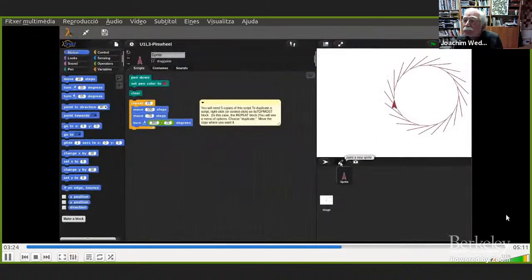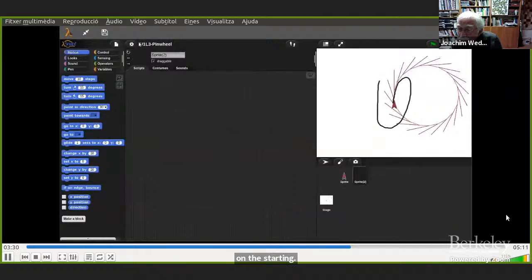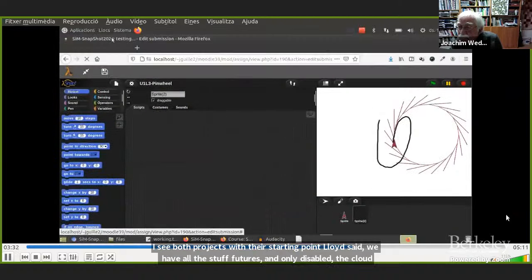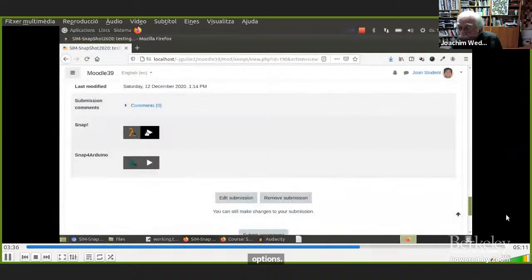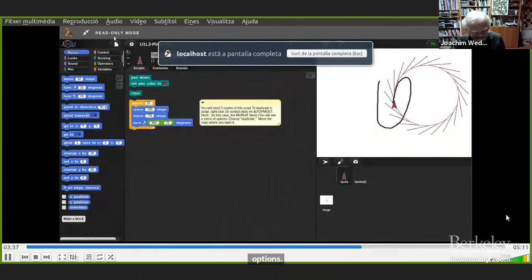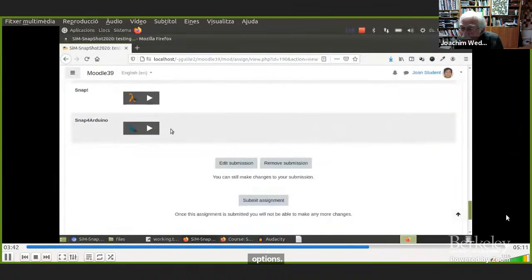I can work on full screen if I need it, and just save when I want. I always see my projects and I can submit them when they are done, and I can edit them while they are still open.